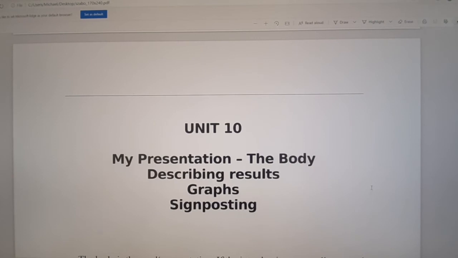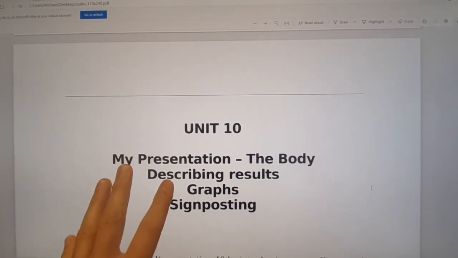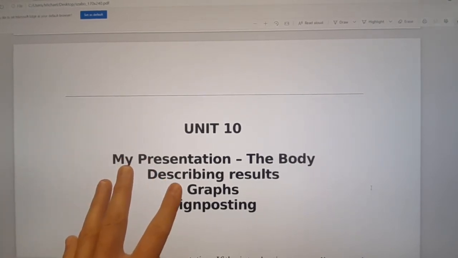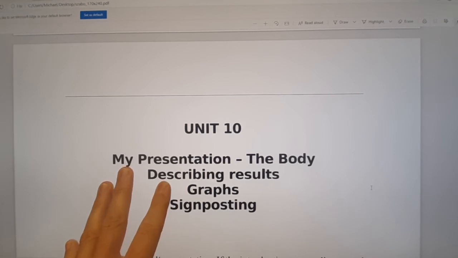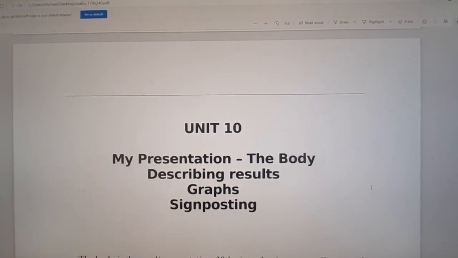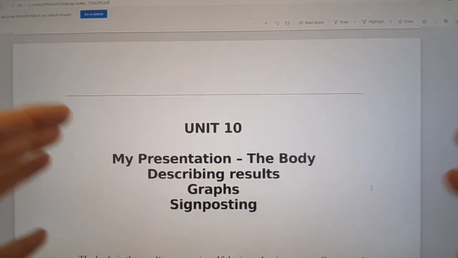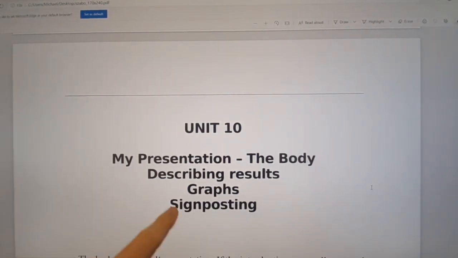Next week, we're going to talk about signposting, describing some results, graphs, anything like that. It'll be the real body of your presentation. I'm going to send you some stuff on signposting next week, some really good language that will help you.